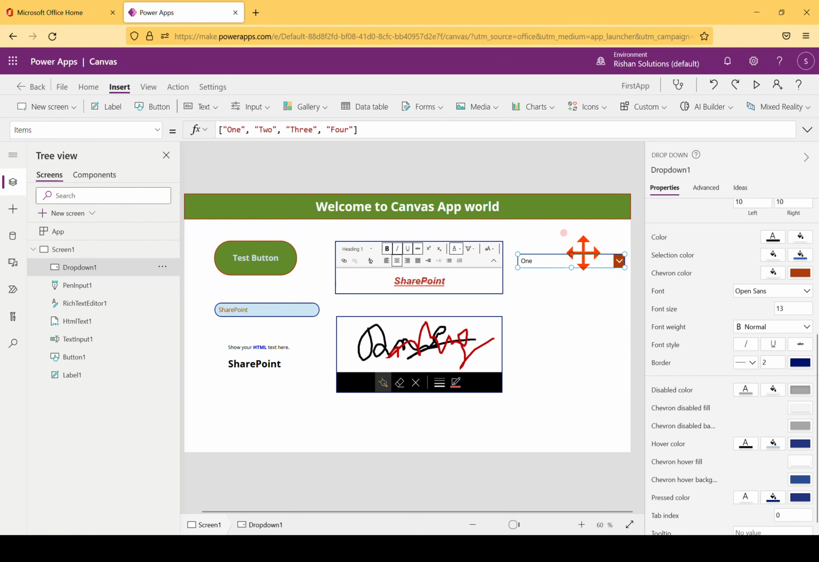And for the font, we know this font, the font size is 13, and the font weight is normal. If you want to apply any font style, you can. The borders, the disable color and chevron disable color, you can see how they look, and the hover colors too. So everything is available, same as the text boxes.